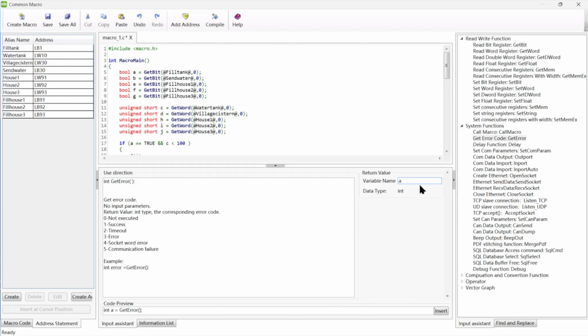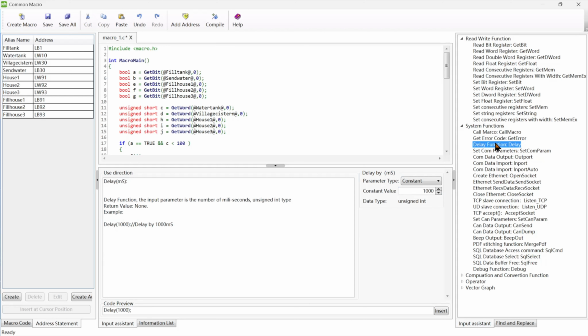The delay function is used to pause the execution of a program for a specified amount of time. The function takes a single input parameter, which is an unsigned integer representing the number of milliseconds to delay. For example, if you pass 1000 as the parameter, the program will pause for 1000 milliseconds, 1 second. The function does not return any value.